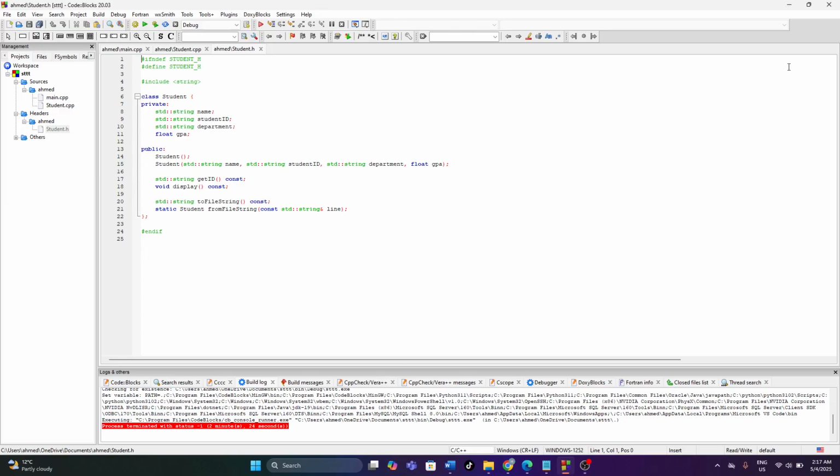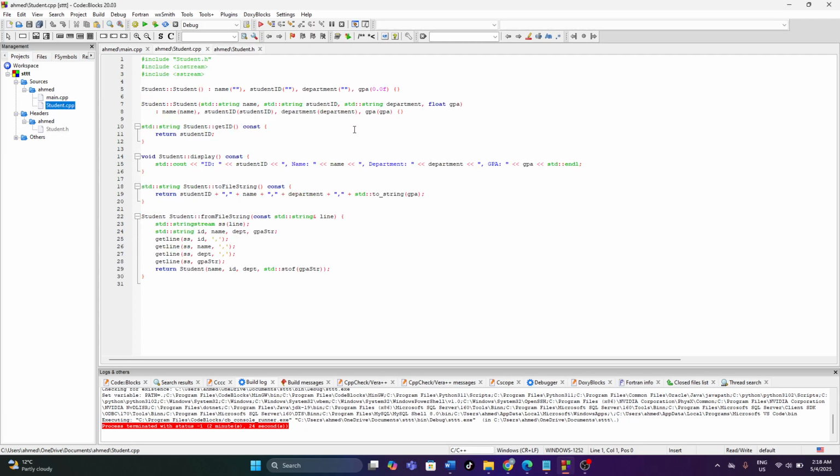Okay, let me briefly explain the structure of my code. I created a student class in student.h right here, which contains four attributes: name, student ID, department, and GPA. These are private, and I have implemented proper encapsulation using public methods. And here in student.cpp, I define the constructor, a method to display student details, convert them to string for file saving, and a static method to create a student object from a file line.